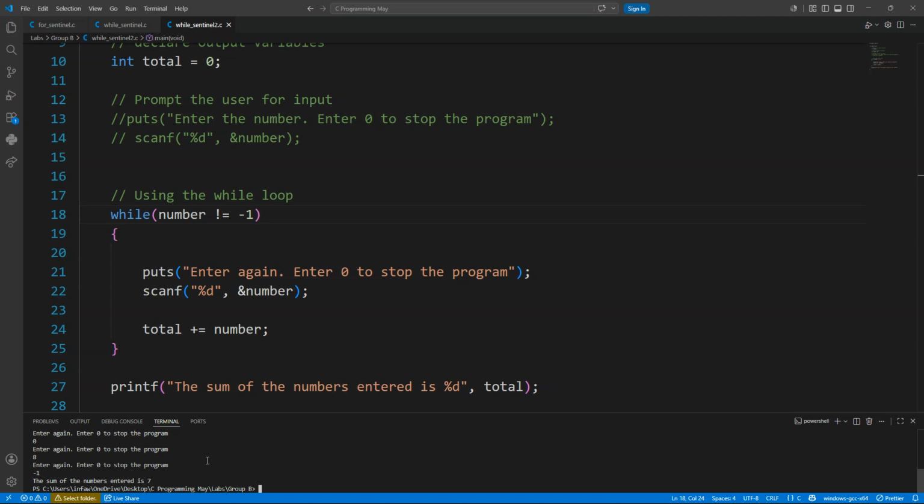Okay. So when it happens like that, then you, the designer, need to find a way to make sure that the -1 will not be part of your summation. It stops the program. Okay.